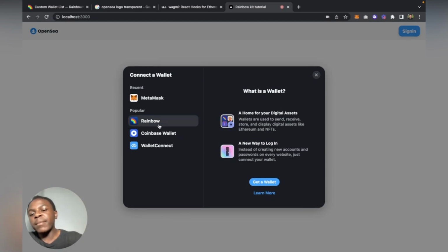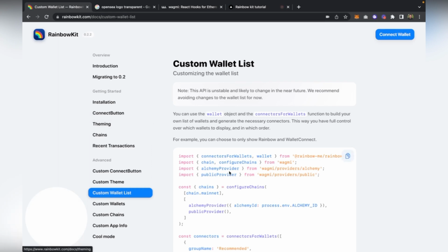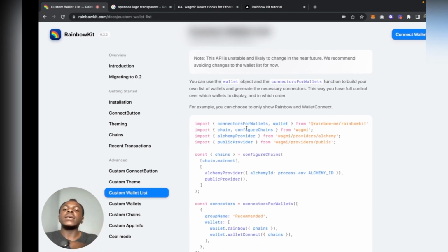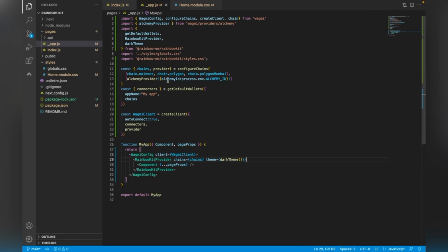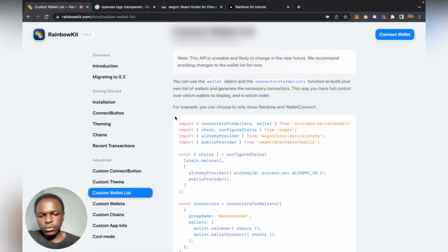You can have a number of wallets. You can have the Rainbow wallet, Coinbase wallet, Wallet Connect, MetaMask, and any other wallets that you want. To do that, this time you are going to say connectors for wallet. Before, we were using default connectors. Yeah, we have get default connectors, but here you can add connectors for wallet and use that instead of the default connectors.